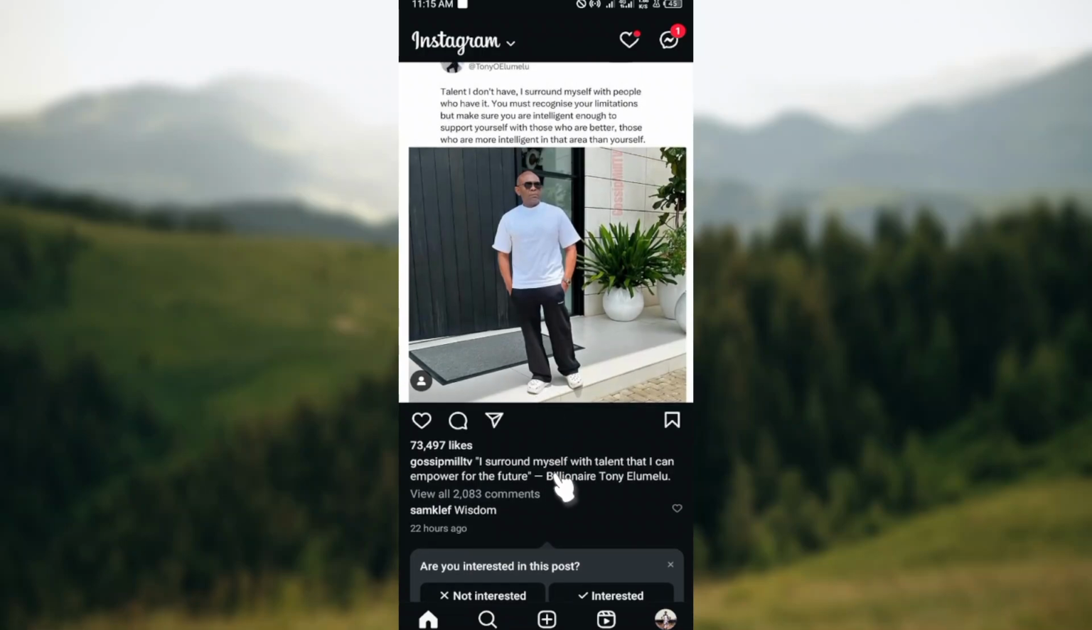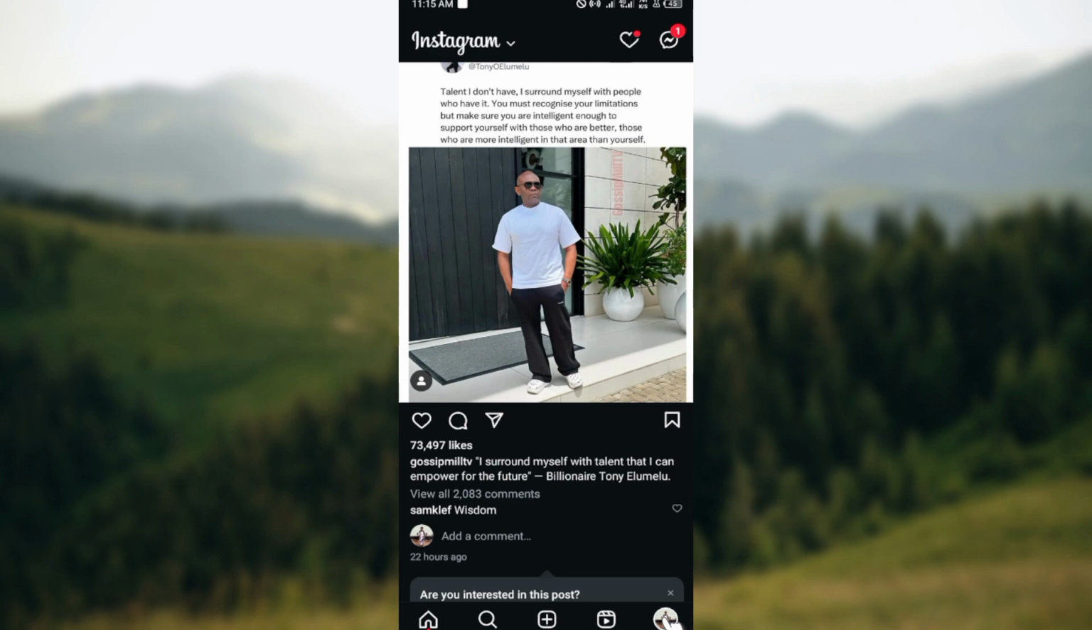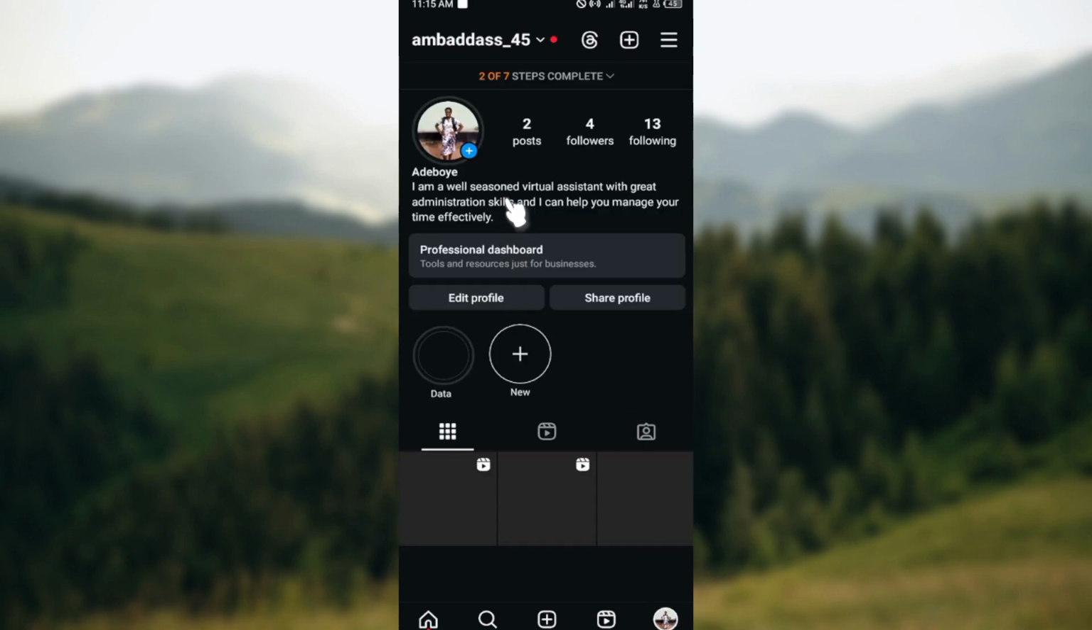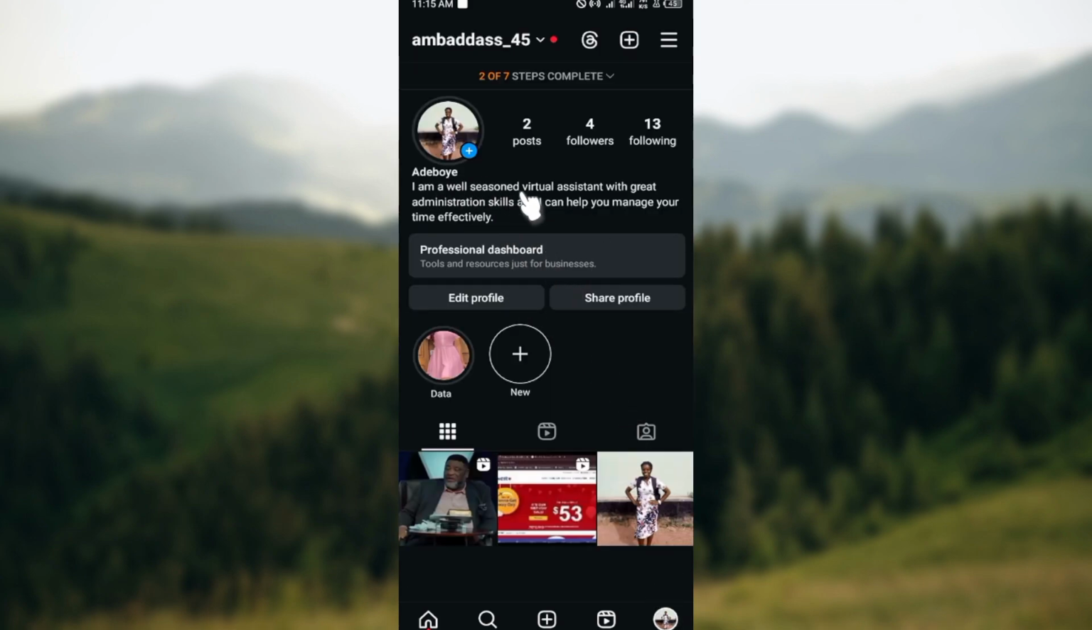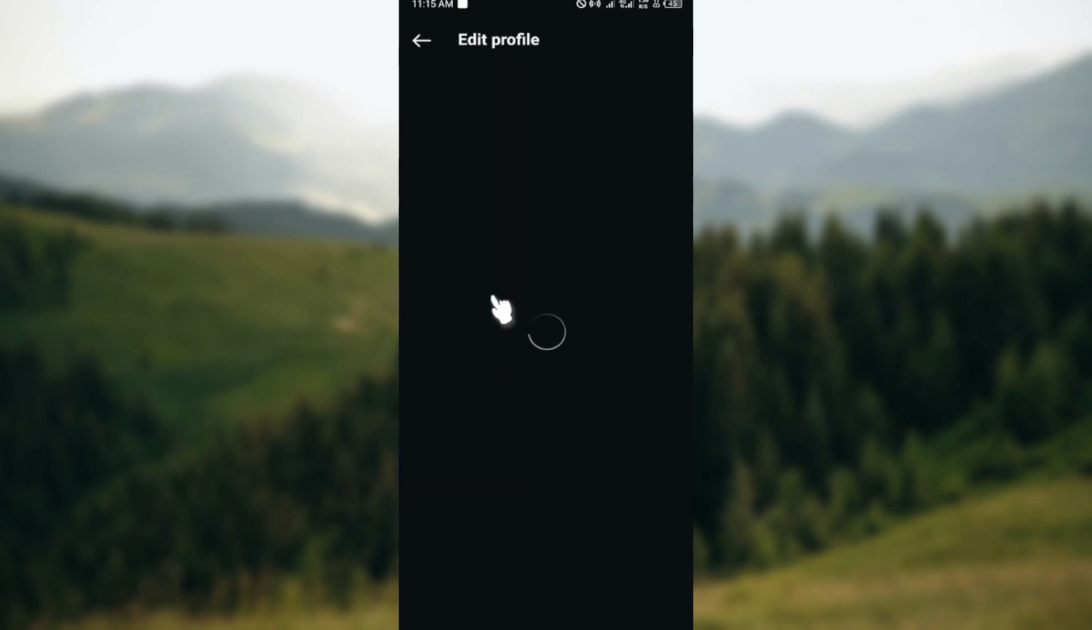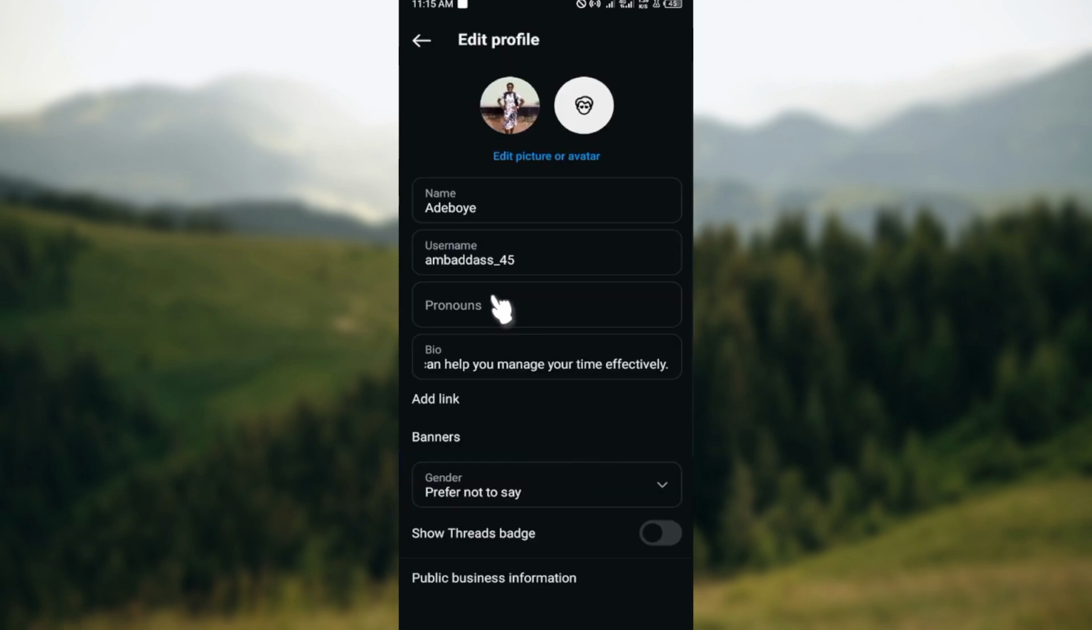And then after doing that, move to the bottom right corner where you can see your profile icon and just click on it. Then on your profile page, you can see your bio, you can see other things. Then click on edit profile. After clicking on edit profile, you are brought to the editing page where you would see edit picture, avatar, name, username, bio. Then just under the bio field, you can see the option add link.